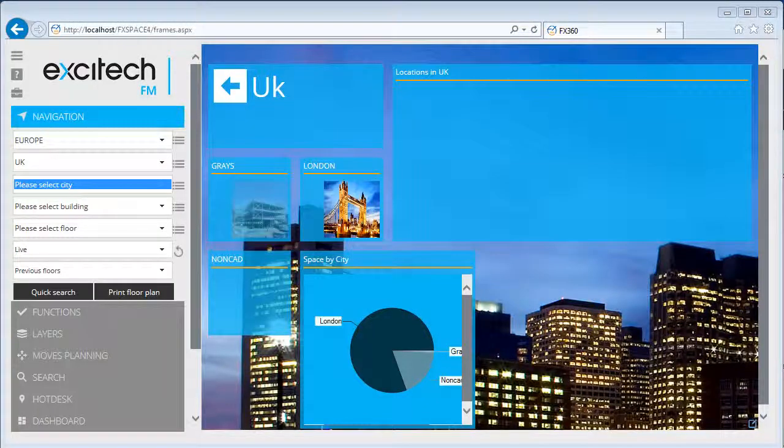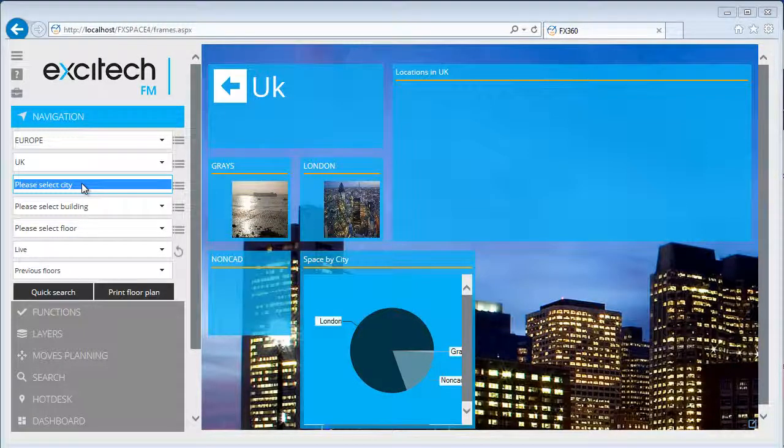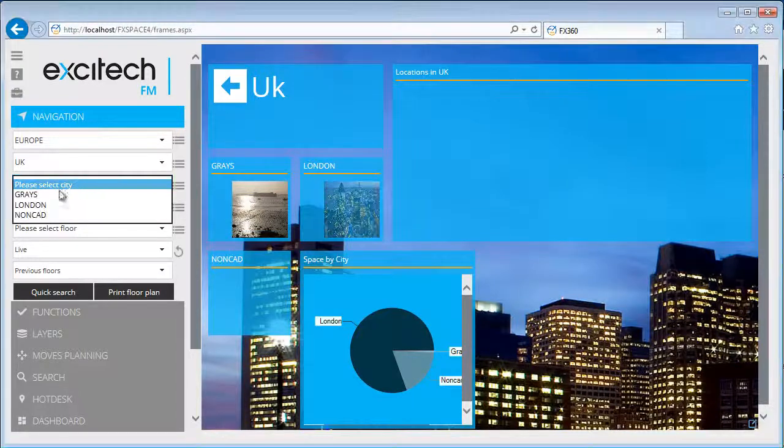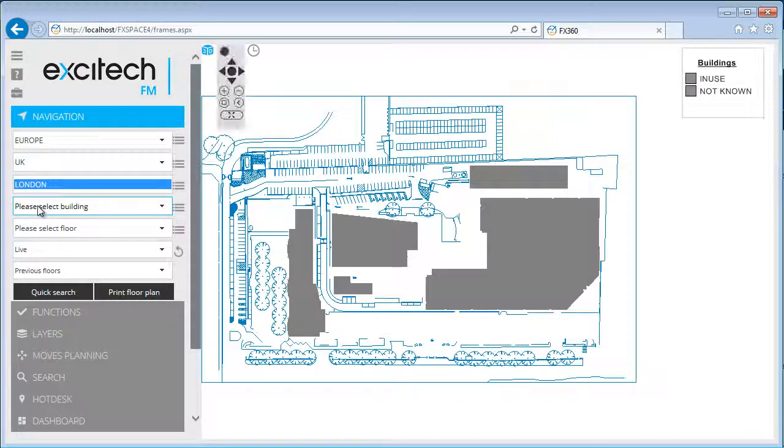Welcome to an overview of the new 3D site viewer and 3D building viewer functionality within Excitech FM. Before I start, it's worth pointing out that all of the floor plans I'm using on this system are actually 2D AutoCAD floor plans, so there's no Revit or solid models or 3D drawings involved anywhere. So what I'm going to do is standard interface here.